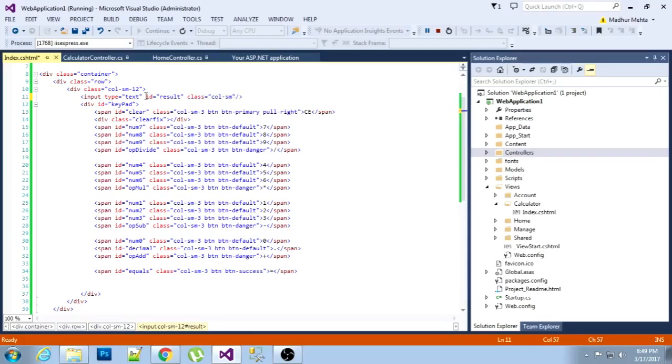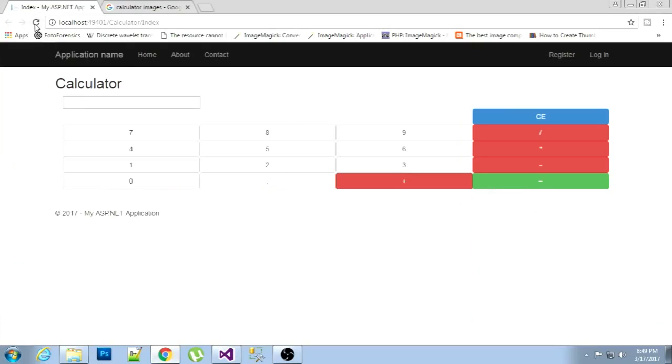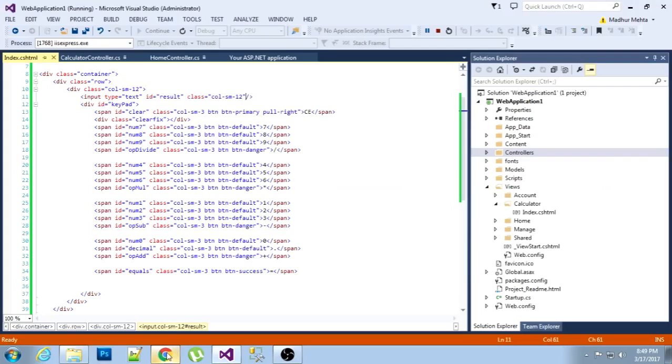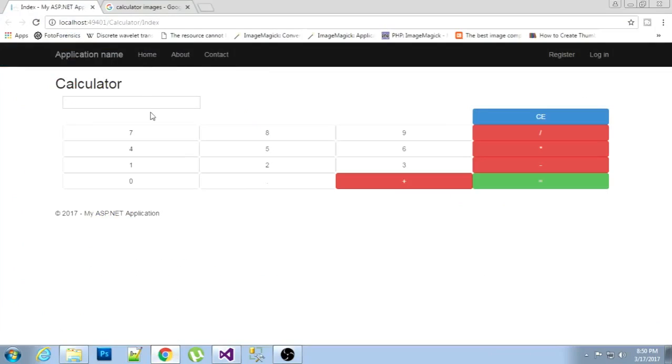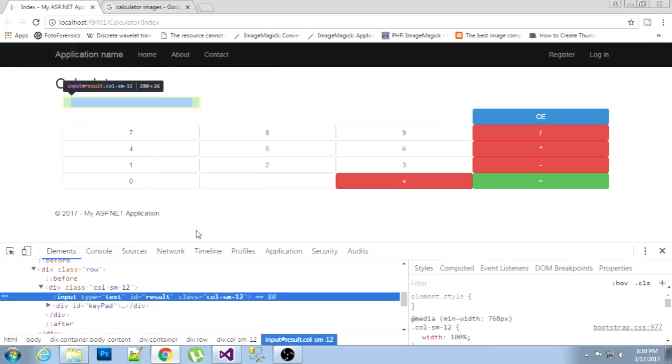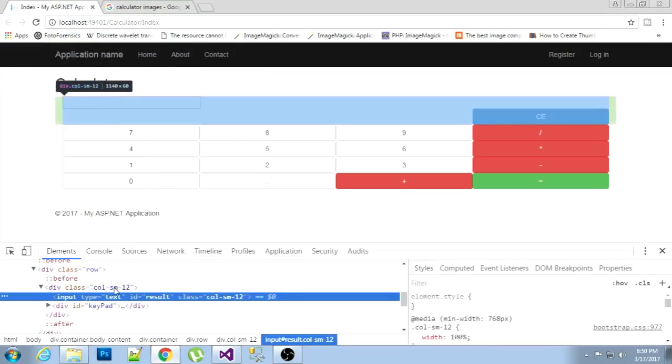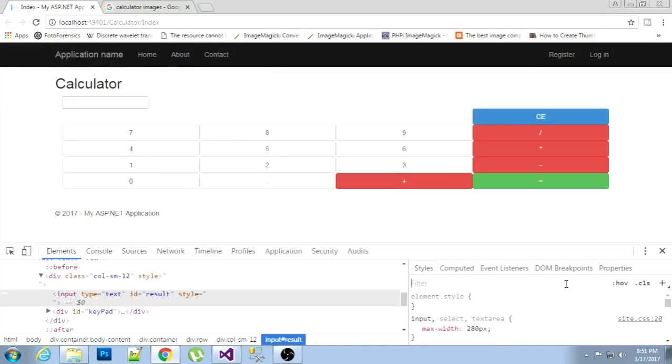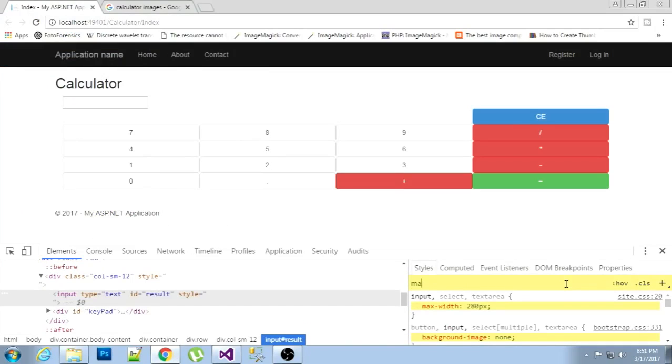Now I'm showing you that I'll add this class to it. Still it will not take 100% of the width. This is because in Bootstrap there is a limit, which I'll show you right now, which limits the size of an input to 280 pixels. So no matter what style you apply, it will not go beyond this. You have to make some changes. See, there's the max-width constraint here.